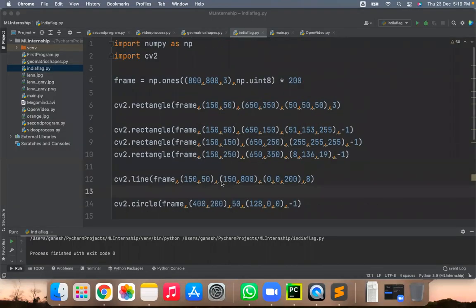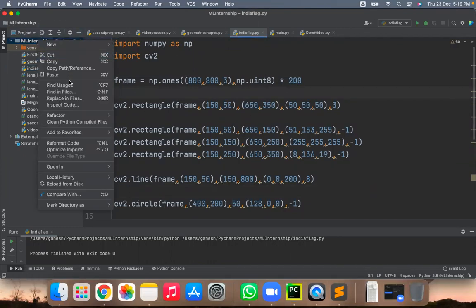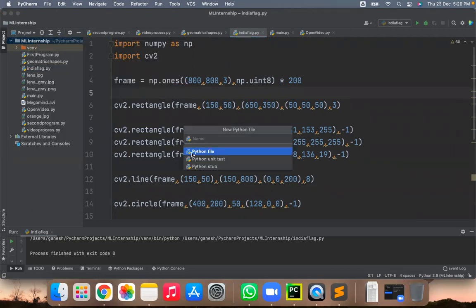Okay. Now suppose we have drawn this all on the canvas only. But what happens if I want to draw all these shapes on the live frame or the live video? In the next one, we will try to draw these shapes, rectangle, circle, on the live frame. So how to do that programming? I'm using your video shapes.